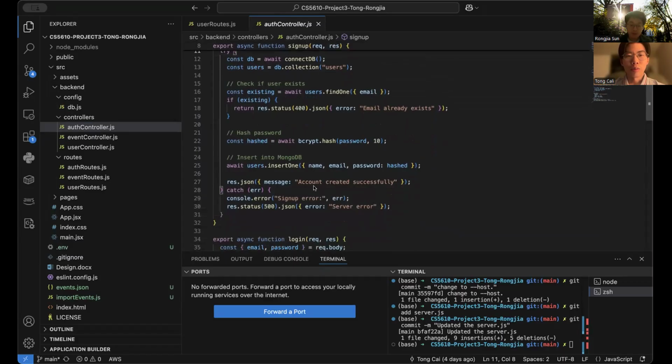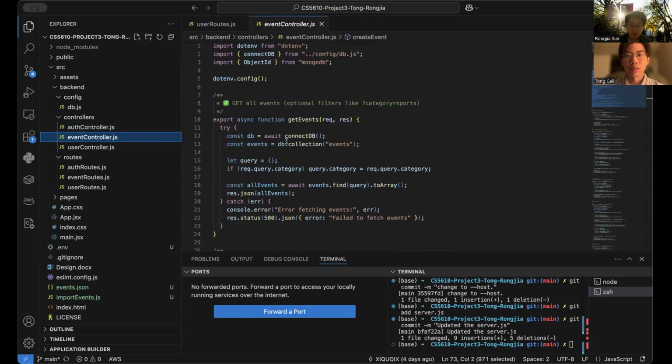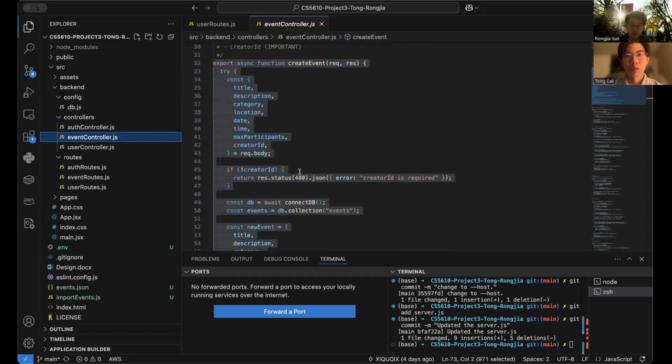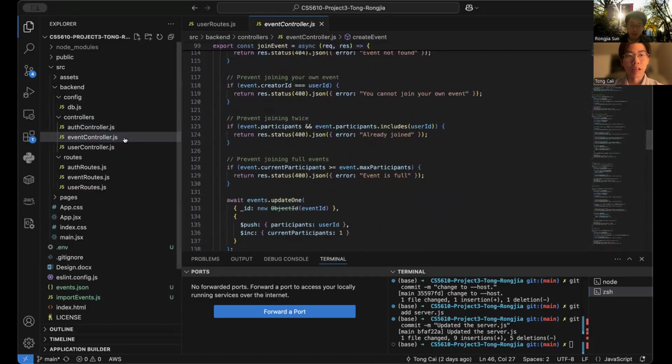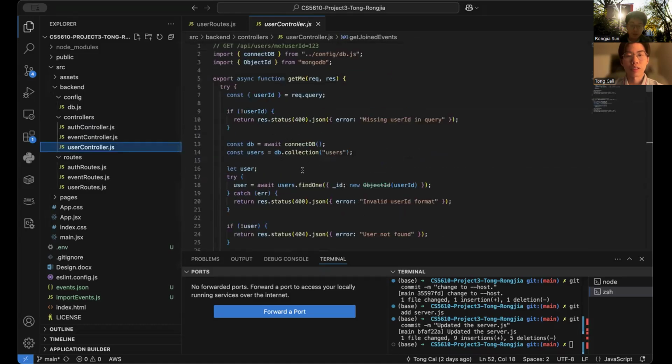And also we use the event controller for the user to get events, to create events, and to join events. And we have the user controller for the user to get their data. If a user joins an event or creates an event, they can call the user controller to get what events they have joined, what events they have created, and what events they want to delete. So it's very good for them to control and call our backend API.